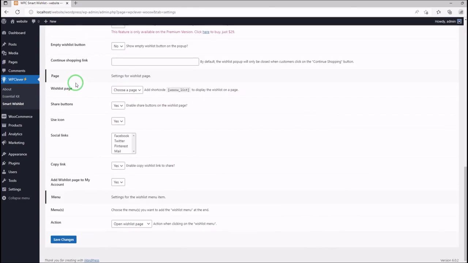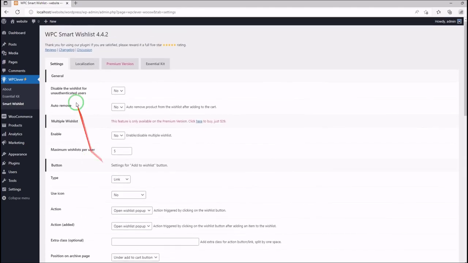And here in the next box we have some options for the wishlist page. You can choose a custom page for the wishlist to be shown, and here we have share options where you can choose which social links you want to show. And the last one is for the menu. We have an option to choose the menu you want to add the wishlist menu to at the end.